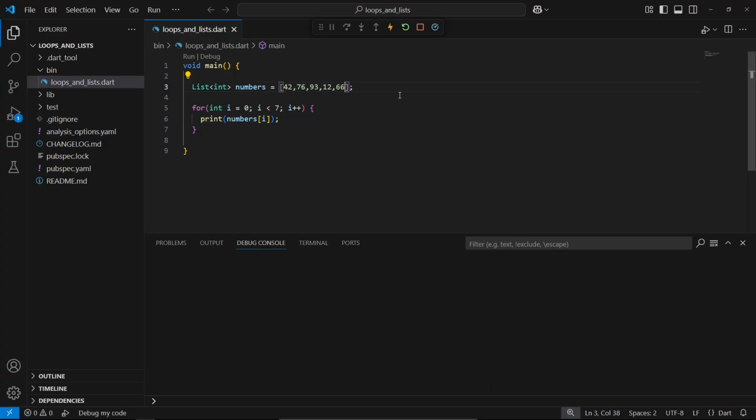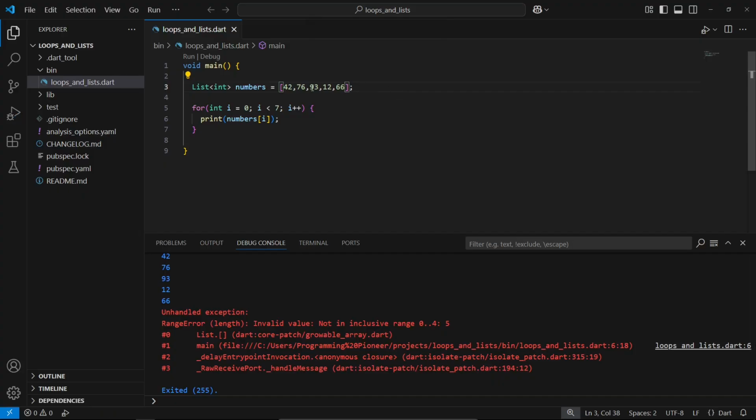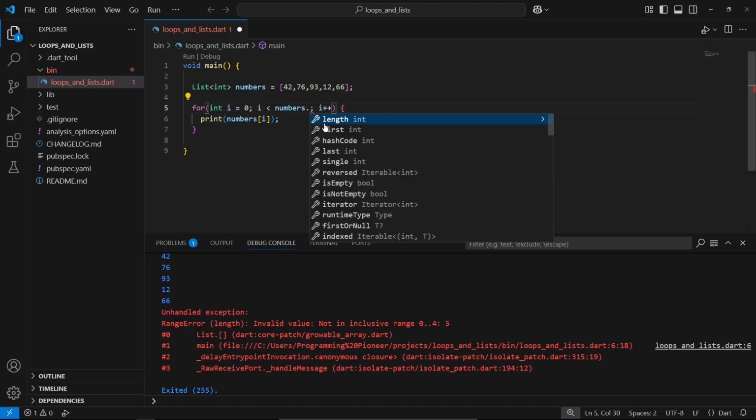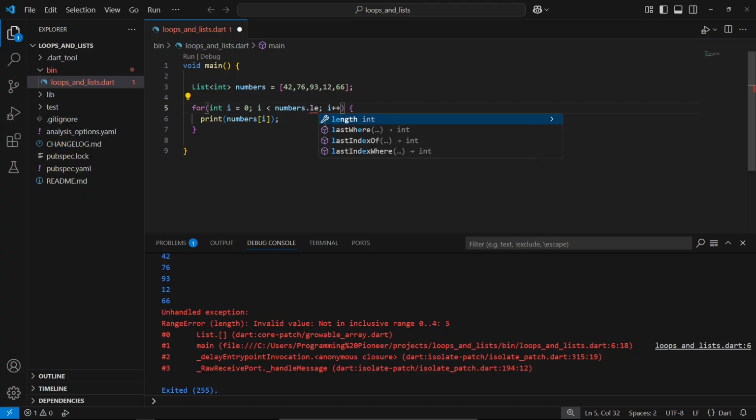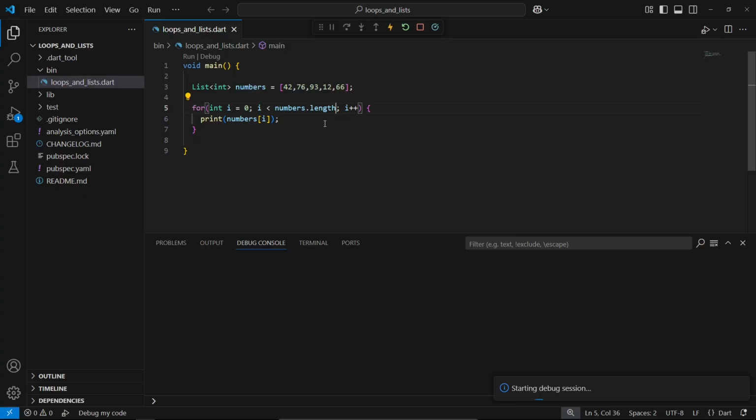The reason is that our loop always runs 7 times, and doesn't consider that the count of list elements might change. To fix this and make our program more robust, instead of using i is less than 7 in the condition, we can refer to the length of our list by writing numbers.length. This will ensure that the loop runs exactly as many times as there are elements in the list, no matter how many elements are added or removed.